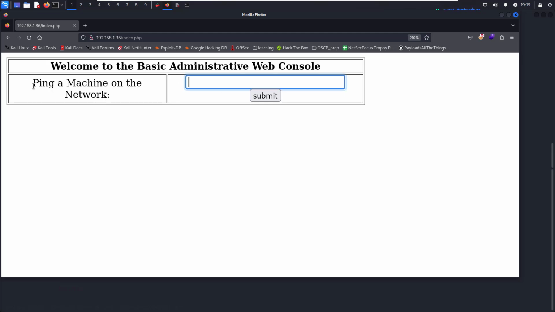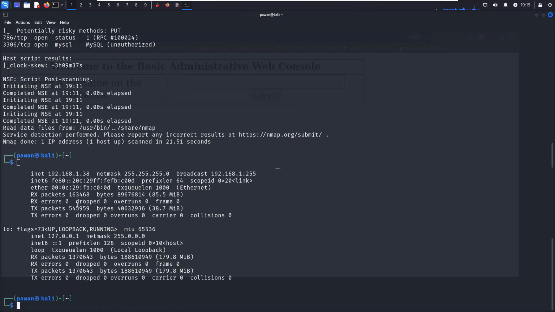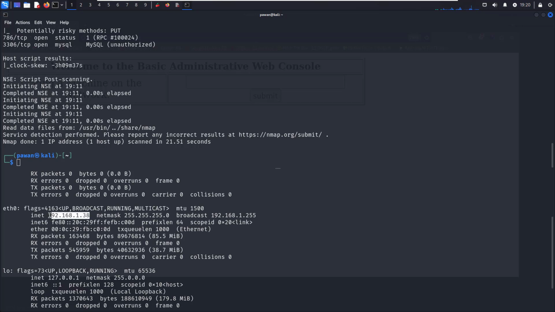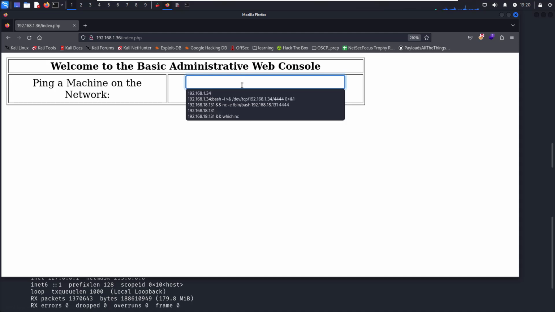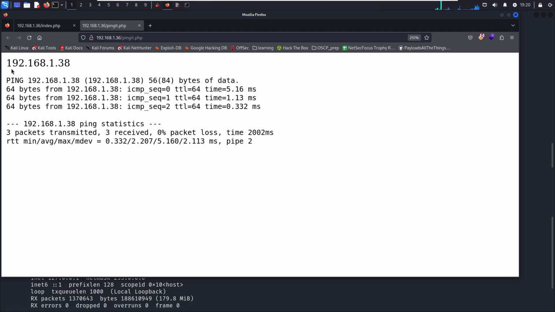So ping a machine on the network. It is asking us to ping a machine on the network. So what we can do is we can ping our own machine. Let's have a quick look at the ifconfig, 1.38. Okay, so let's copy this, paste it here and submit, and we will verify. 192.168.1.30, you look, it is pinging like 1 2 3 times, and after that it is exiting.